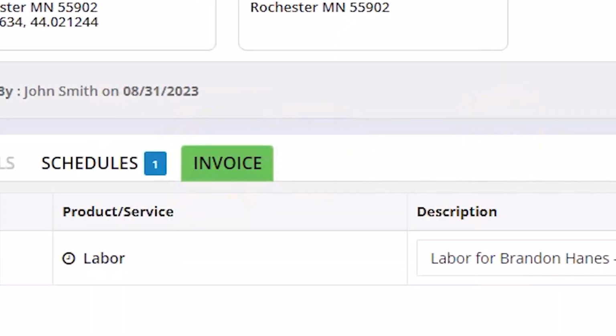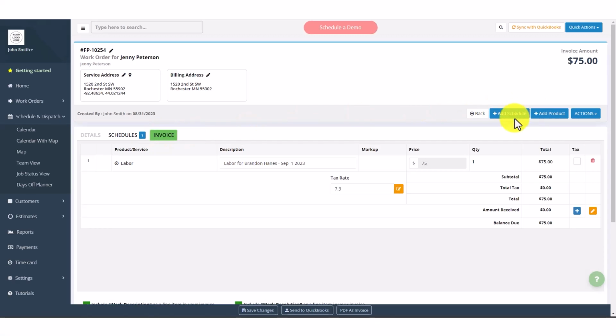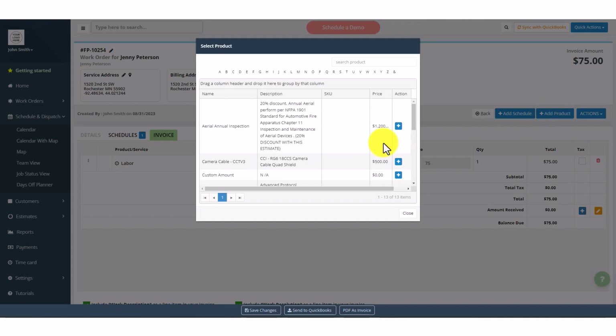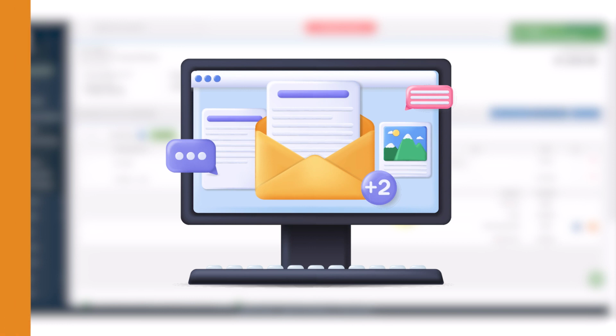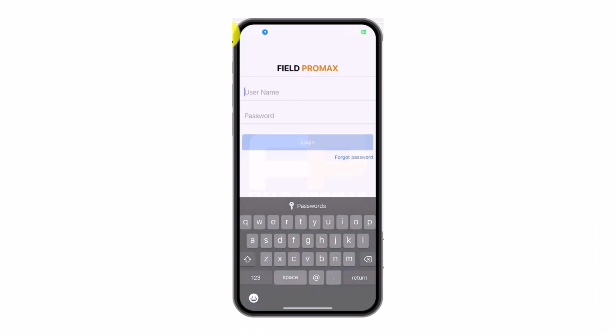The Invoice section contains the information from the visits and any products or materials you used for the job. Your technician is notified by email and text messages when a work order has been assigned. Our easy-to-use mobile app requires minimal training for your technicians.